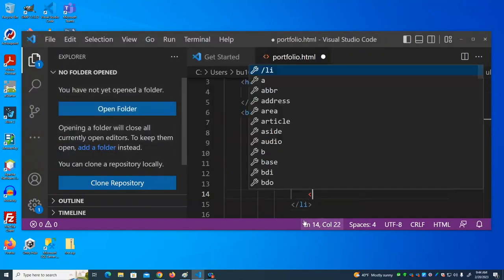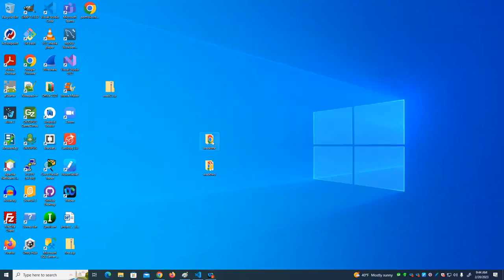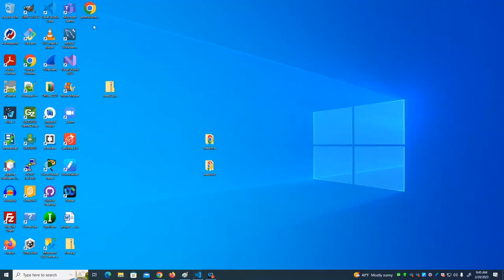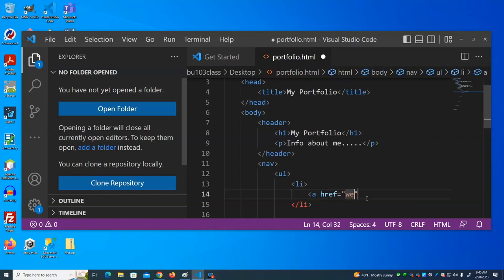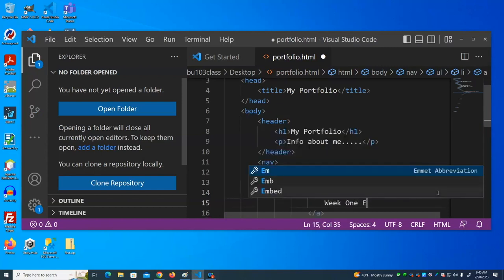Now, where is lab 1? It's going to be a link, a href, but it's not on the desktop. Where is it? It's in a subfolder called week 1, and it's called first.html. So when I'm going down a folder, I put the name of the folder and then a slash. So I'm going to say week 1 slash first.html. Put my text, week 1 example.